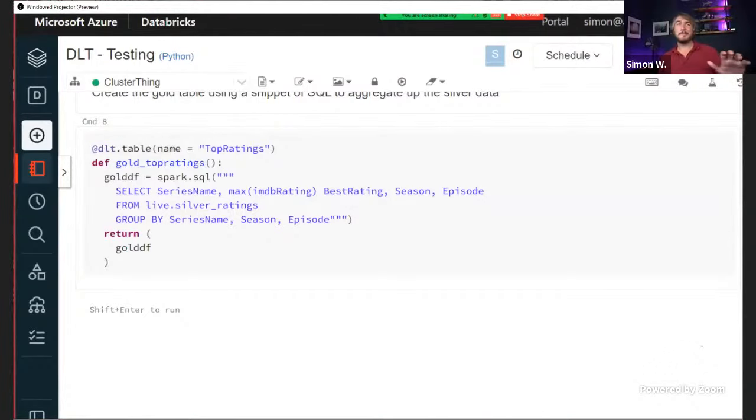All right, so gold table, I just did a quick play. If you wanted to have a competition, right, if you wanted to say, of all the series that we've added in there, which has got the best rating? So of all the seasons, of all the episodes, which thing is going to have the maximum rating on IMDb?